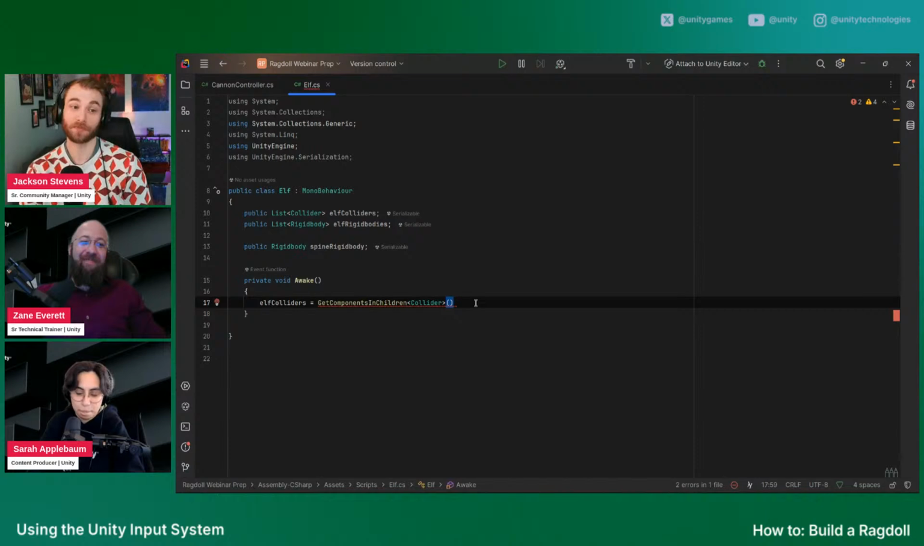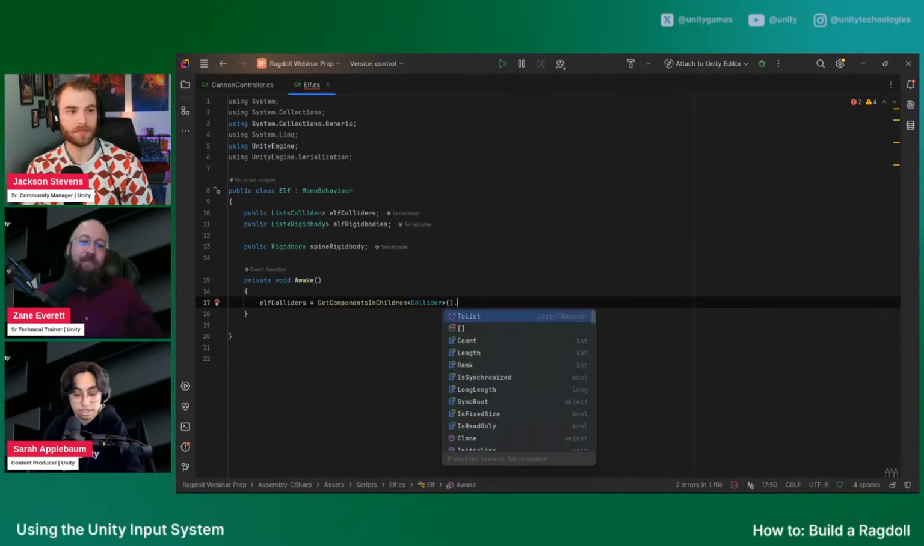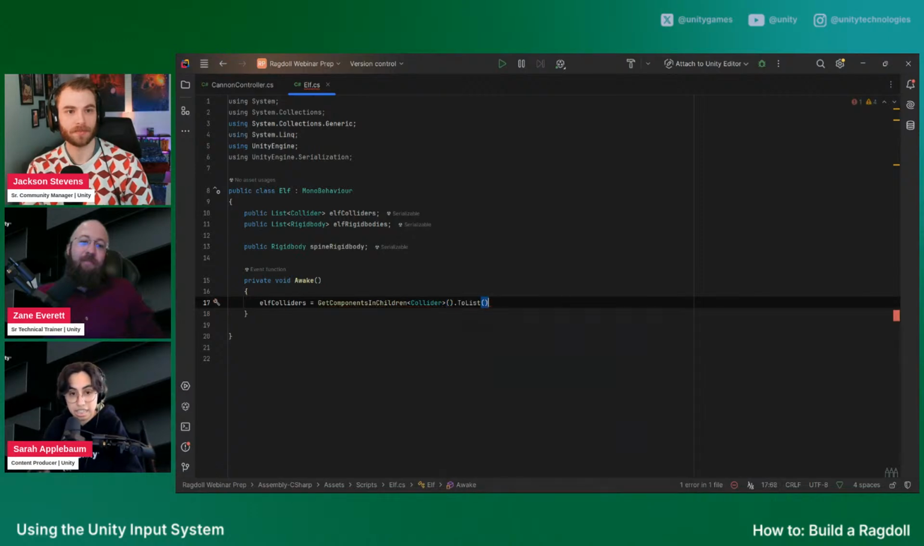And you'll notice that we're getting an error here because this GetComponents is going to return a different kind of data structure. It's going to return an array. However, I can do this handy little ToList, and that fixes that. We are now turning this into a list, and what this is going to do is put all of our elf's colliders into this list.